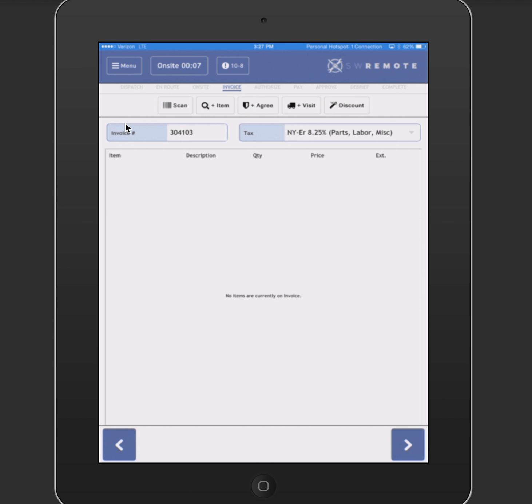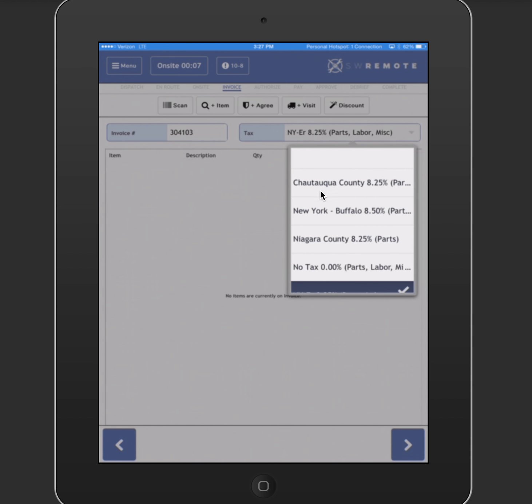And now we're at the invoice screen, and we can get ready to build an invoice for the customer. First off, if we're told to do anything with the invoice number, we can click inside the screen and change it. Also with tax codes, if we're told to manipulate the tax code, we can go inside here and change the tax code if needed.